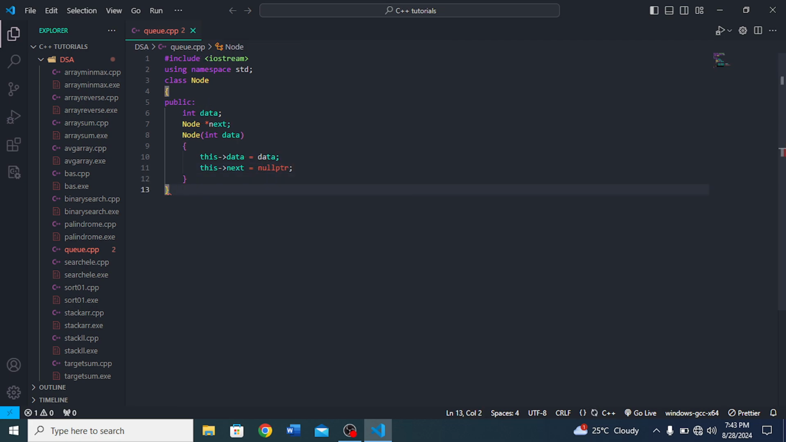I also wanted to add that as of the stack data structure, which follows the first in last out methodology, the queue data structure follows the first in first out methodology, so the first element to enter the queue is also the first element to leave the queue.